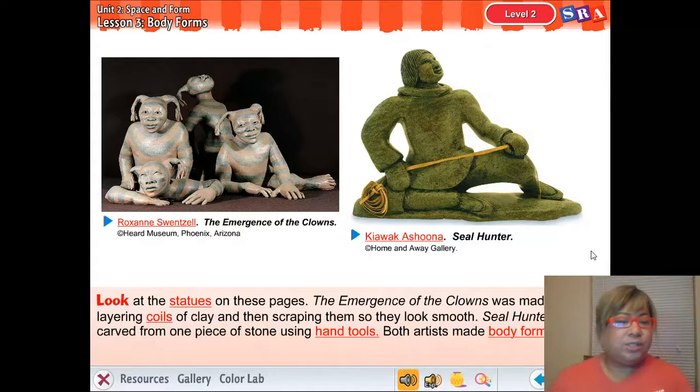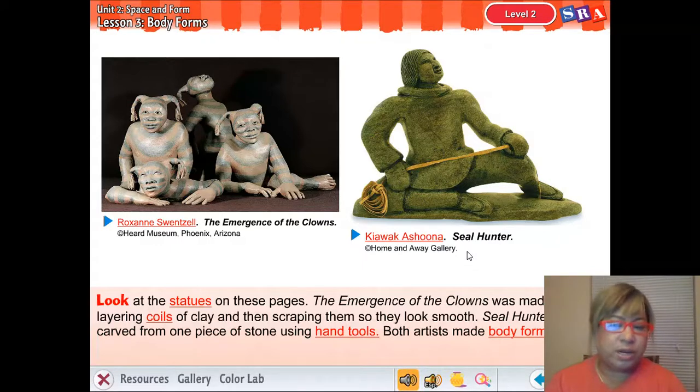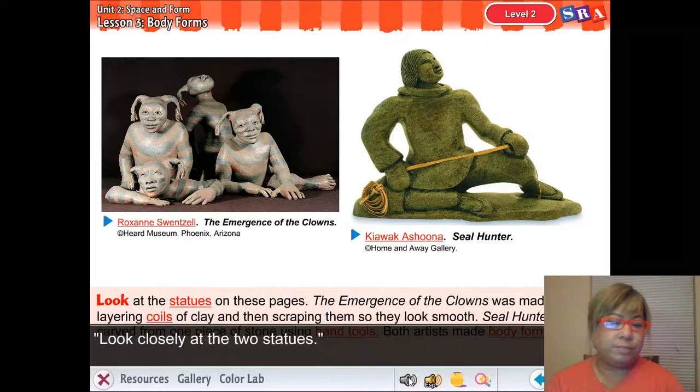So let's look at these statues. Remember we said statues are three-dimensional and it's something that you can walk around. This one is called the Emergence of Clowns. It was made by layering coils of clay and then scraping them to make them look nice and smooth. This one is called Seal Hunter, and it was carved from one piece of stone using hand tools. Both artists made body forms.